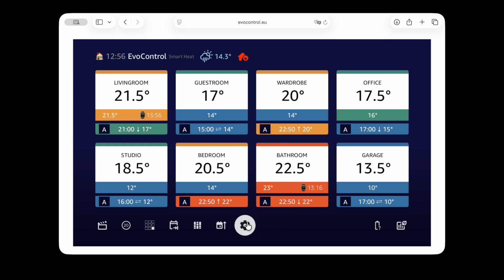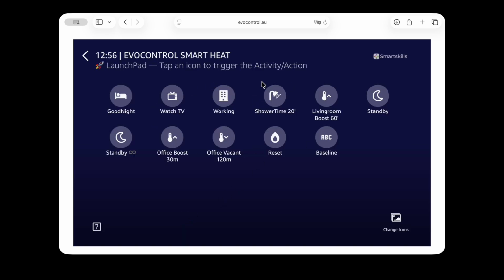So if I activate from here, then the duration is respected. Now, with regard to the icons, I selected these icons myself. So this is good night, this is watch TV, this is a boost, this is shower time. It's quite useful to be able to select these icons.